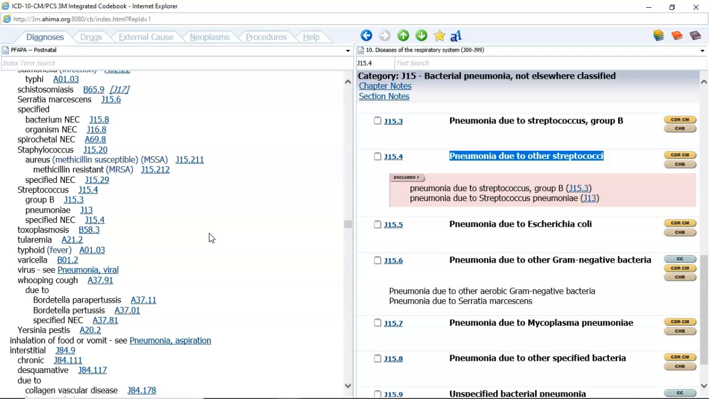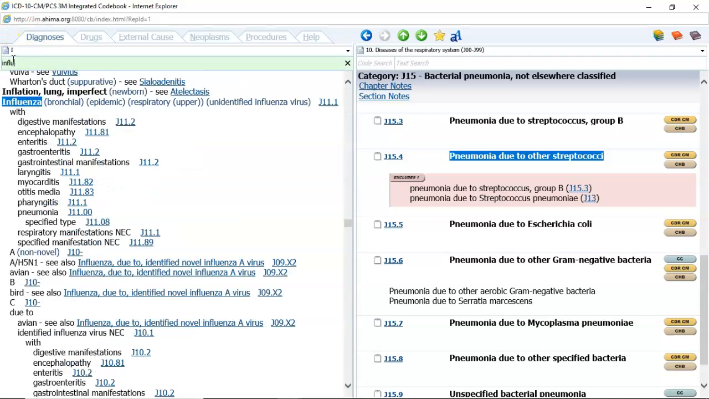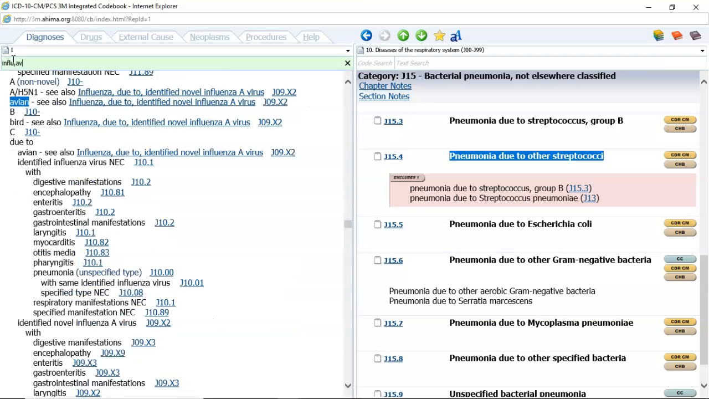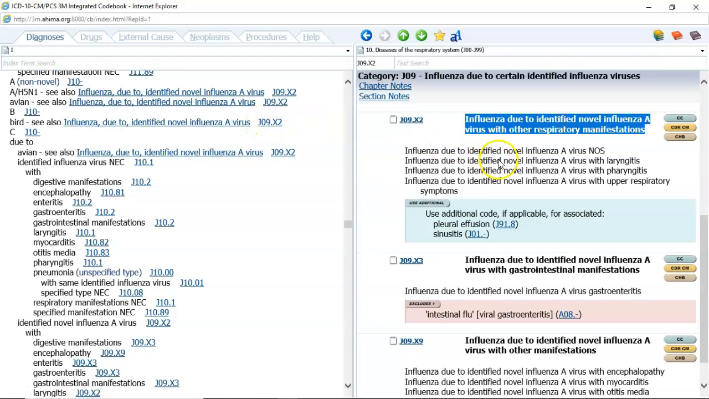Let's look at this third example on page 408. Patient was admitted with a confirmed case of avian influenza. And of course we can go to influenza, avian, and we can find that code J09.X2. X, of course, we know that that is a placeholder, and we verify it in the tabular.